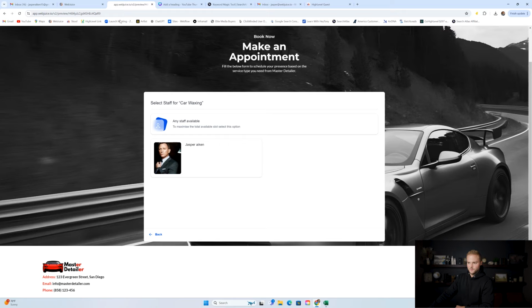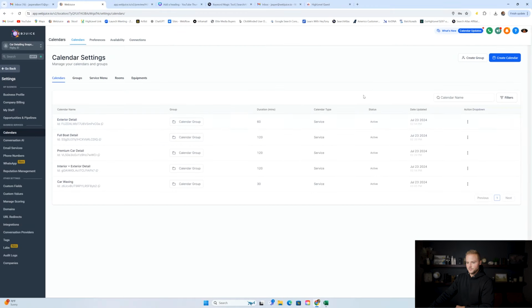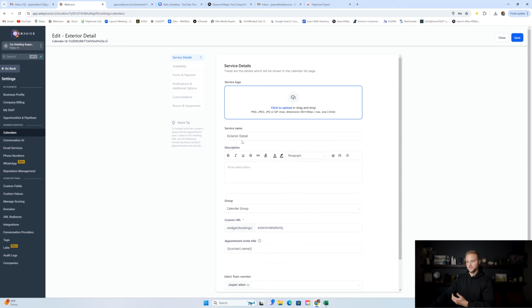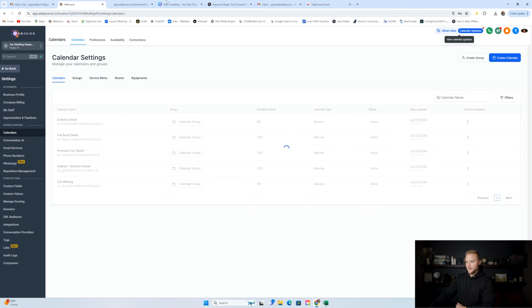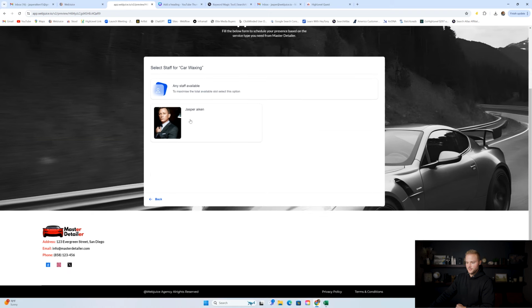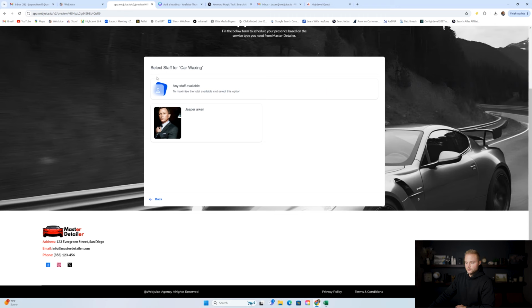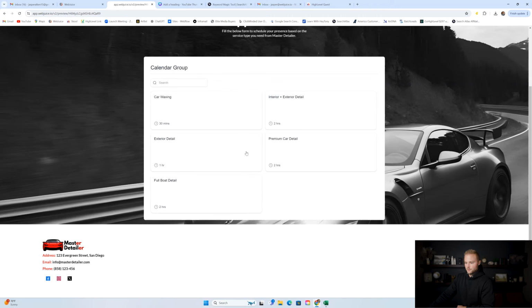I'm the only one that was on this, but you can actually add multiple people to these appointments, to these calendars. So if we go to, like, edit here, down here under the staff members, you can add more people. If there were more people, they would show up right here, and we can add multiple people that can do these exterior details. So anyway, all of your appointments, and then they can choose Jasper if they like me and want me to do their car waxing. And then they can choose from my availability on my calendar that we set up under the staff tab. And so anyway, that's how you do the group calendar on the website.